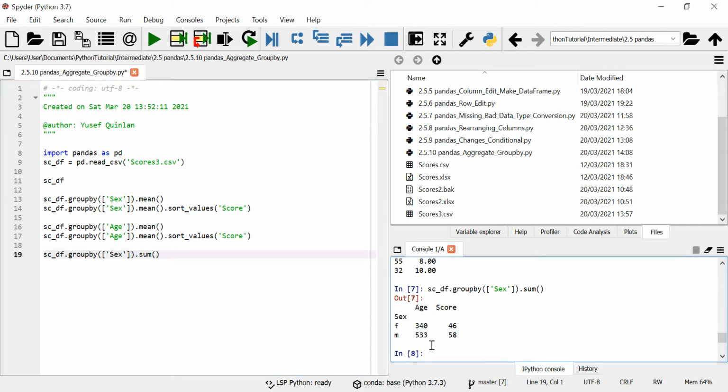Yep, so we can see here that the total age of all the females is 340, and the total age of all the males is 533. The total score is 46 for females, and the total score is 58 for males. So we wouldn't really need that sum. We don't need to know the overall combined age of all females or all males in our CSV file. We may want to know the overall score, because there might be groups with different overall scores, for example.